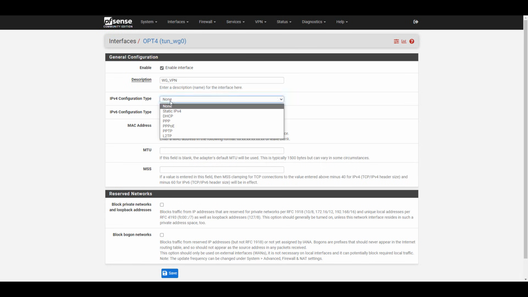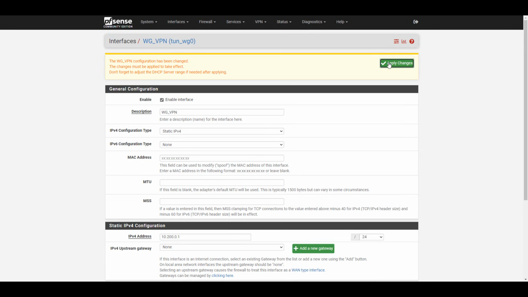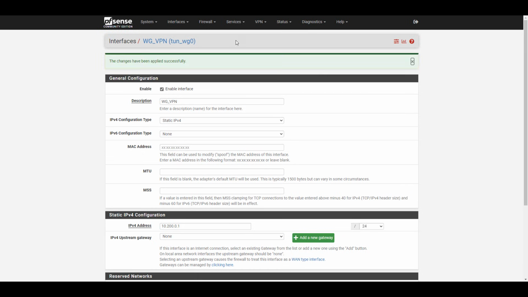After that, you can select static IPv4 under the IPv4 configuration type. Moving down a little bit, we're then going to have to give it an IP address. So I'm setting it as 10.200.0.1, but you can go through and make this any subnet you want. Just make sure that it ends with .1. Finally, ensure that you're using /24 and you can save and apply the interface settings. At this point, our WireGuard tunnel and our interface has been set up.